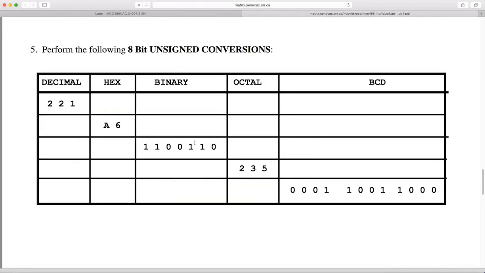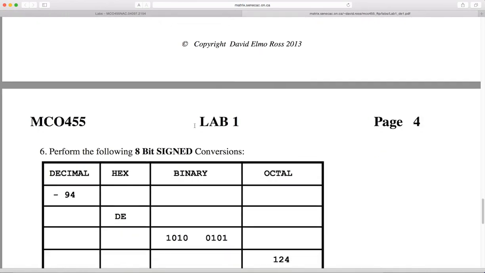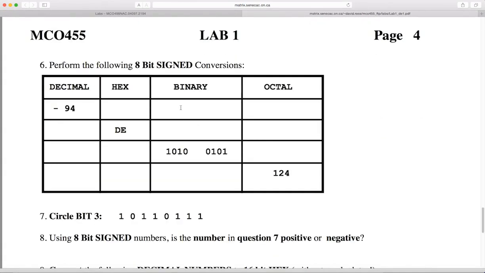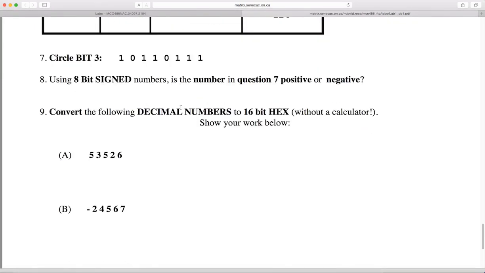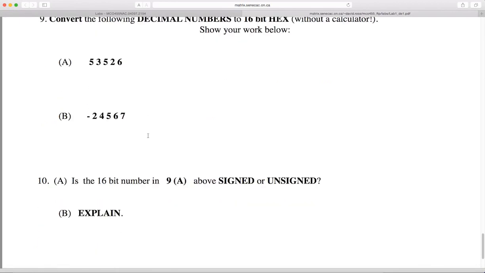Now this particular type of question will be on term test 1 worth 10 marks and on the final exam worth 10 marks. The other one, which has to do with signed conversions, will be on term test 1 for 12 marks and on the final exam for 12 marks. So these are things that you're going to need to know as we go through here.